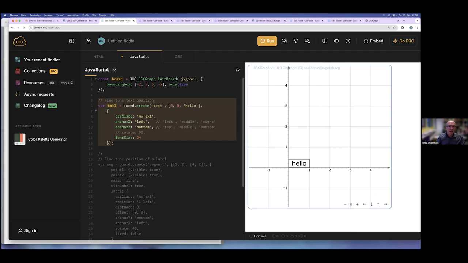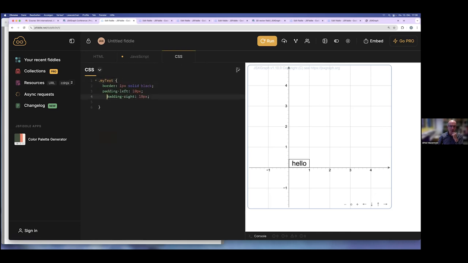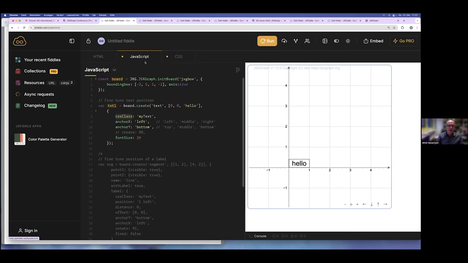The first thing I want to say is it was mentioned during the conference. Usually text elements are, at the very end, HTML div elements in the web browser, and you can supply them with a CSS class, with the attribute cssClass, and in our case it's very simple. We have some padding to the left and to the right, and the border. The border is important to see what happens.